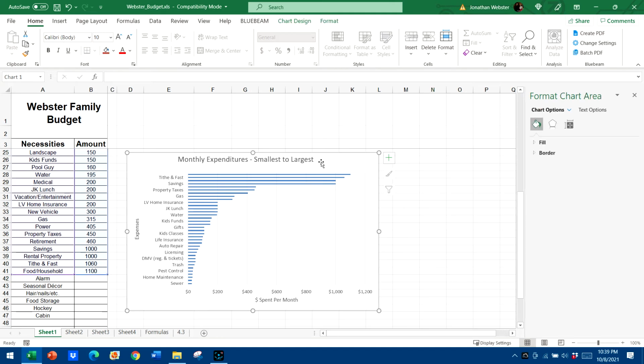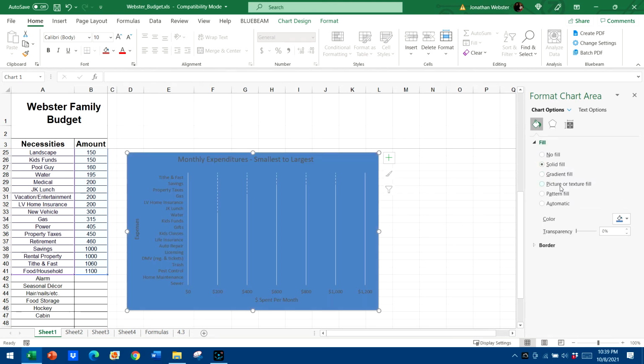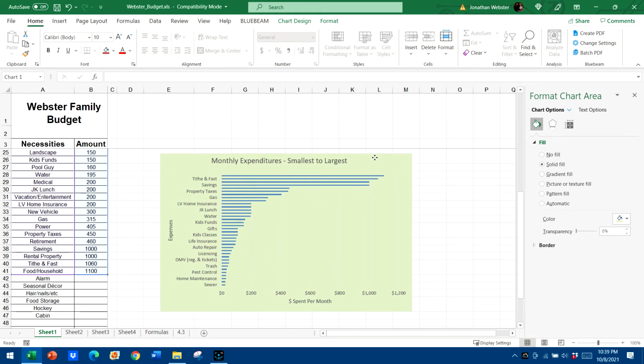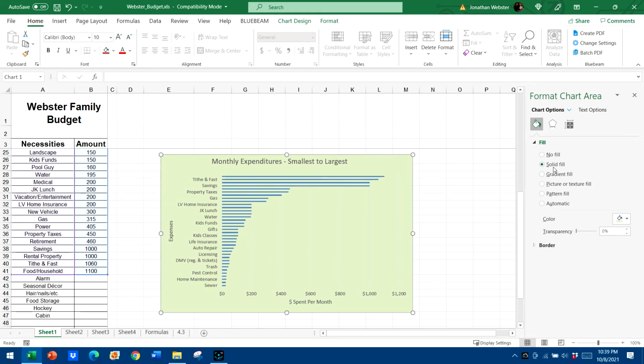So some of the things we can do with this is we can fill it in. So we could do a solid fill. We can find a color that's not too ostentatious. What else can we do? I think we can do borders, maybe. Let's go back here. There's borders. So we can do a solid border.